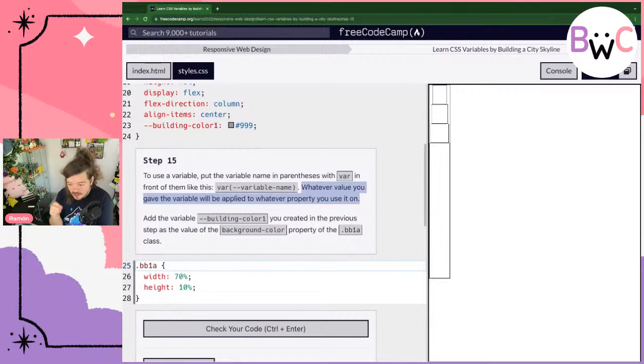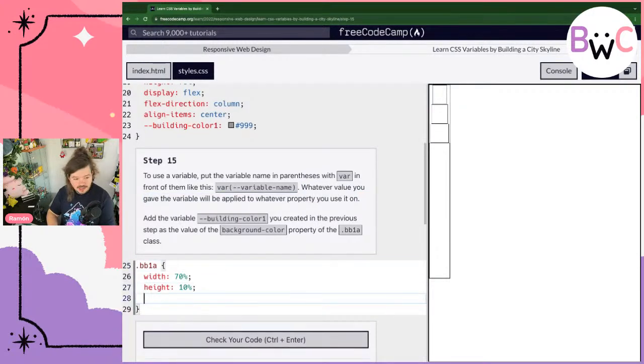That means that whatever value you put in that box will just be brought out and used in that context. So for example, what the exercise wants us to do is apply the background color to be the value of that building color 1 variable. So BB1A is going to have as a background color that variable's value. But we know it doesn't have to be just background color. We can use it in any context where a color can be used.